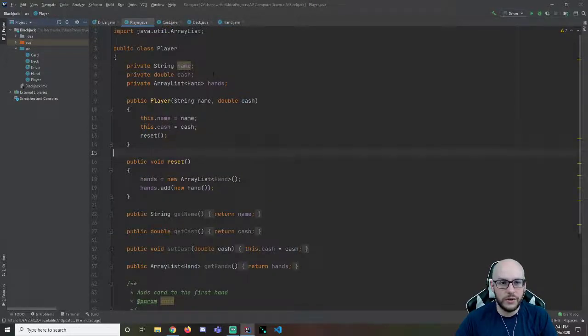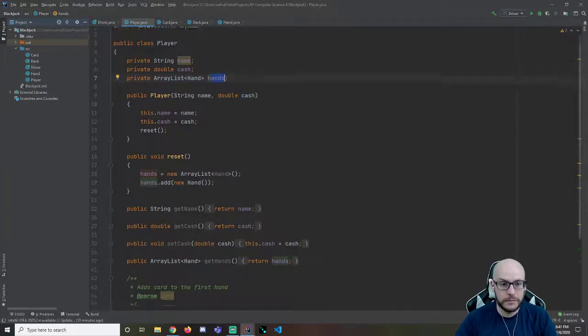We also got started on player and got pretty deep in it. A player is going to have a name and some money. They're going to have an array list of hands. Keep in mind, I just talked about the action of splitting. That's why we actually have an array list of hands and not just a single hand.